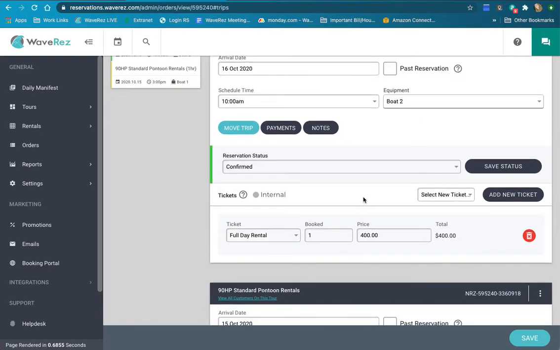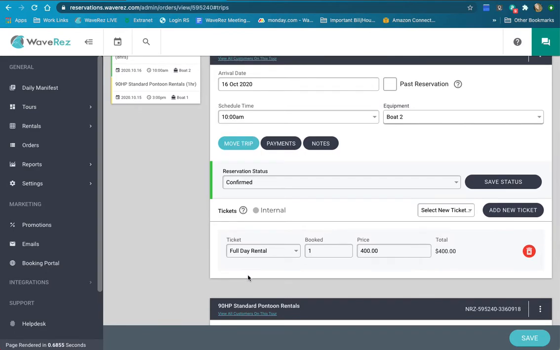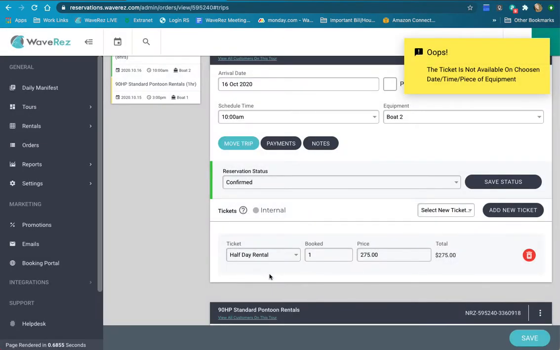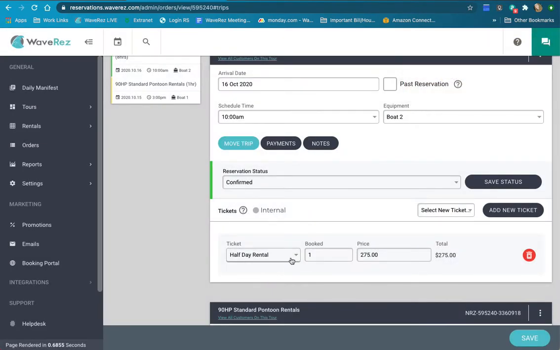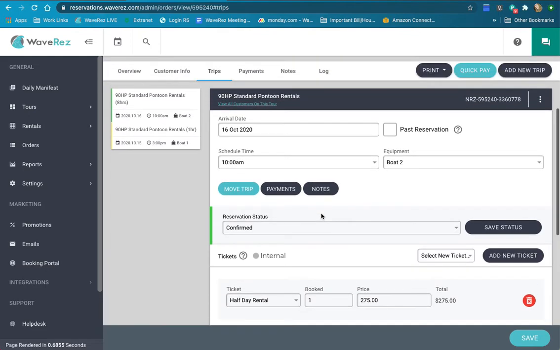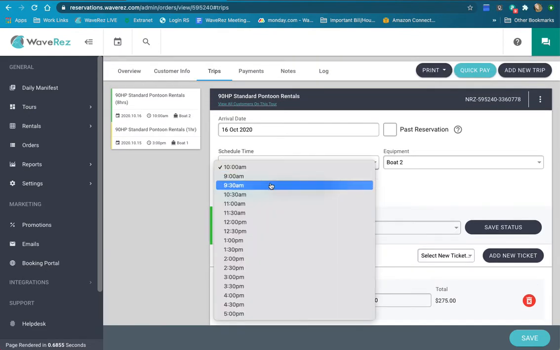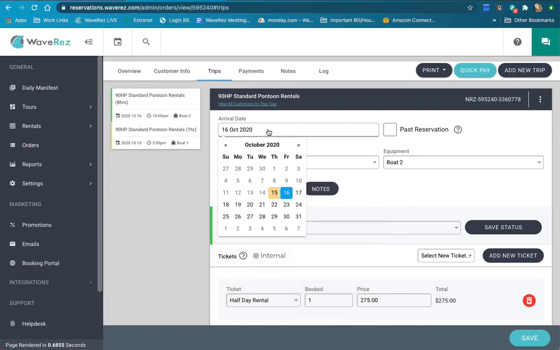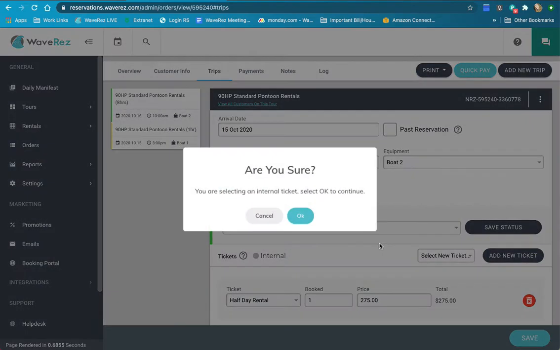Now, if you wanted to change the duration of the trip, usually that's going to be a ticket status change. So if you go down to tickets, let's say we want to move it down to a half-day rental instead of a full-day rental, we can go ahead and change to a half-day rental. And that's not available at that time. See, that's letting you know that that particular duration is not available at that time. So we'll go ahead and move it back to 9 a.m. for today and click save.